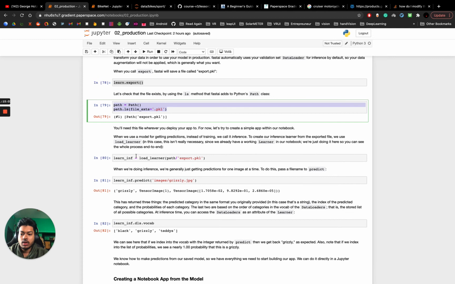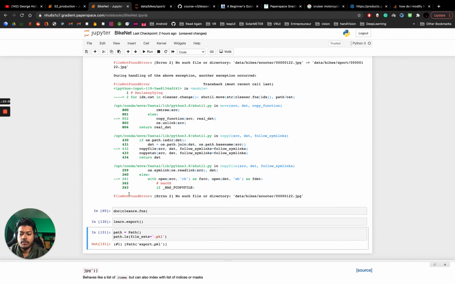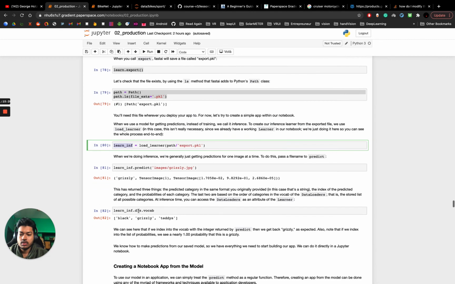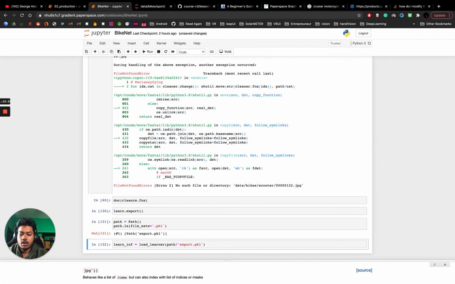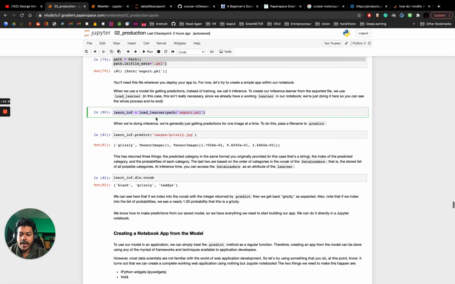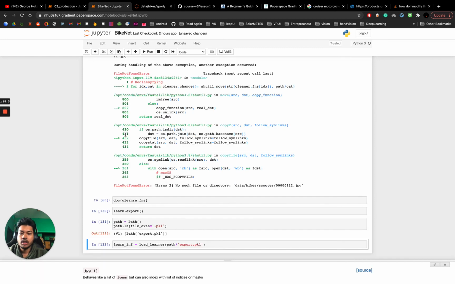Okay, so what we're now gonna do is load our model and just use it to predict. We are gonna load our model into the learn_inf variable, right? And we are gonna use it to predict an image. And this time we'll take a fresh image, which is not part of our validation or training set. Cool, that is the actual test.